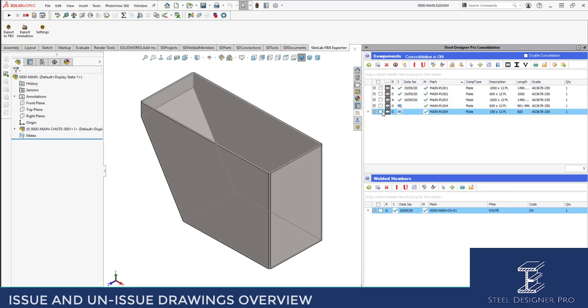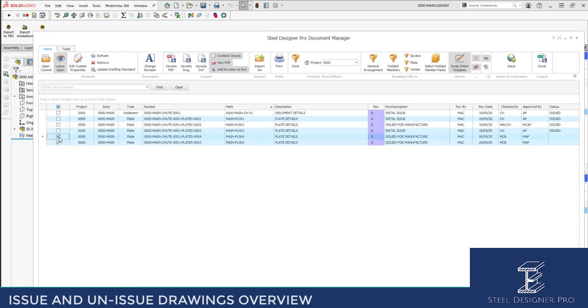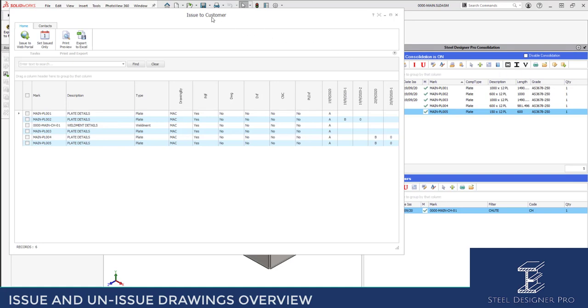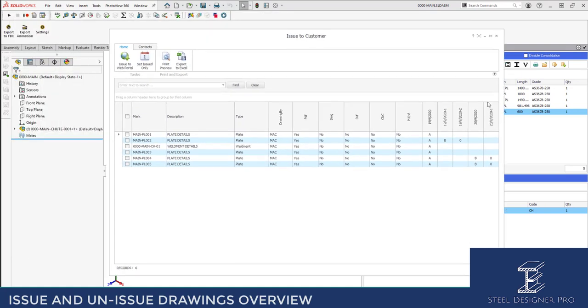Or if you're doing multiple different types and you want to capture the whole lot, you're better off going to the document manager to issue them. Select the checkboxes to have those issued, and then go to issue. And now that we've issued the drawings, you can see that the last column that's been added is our last two revisions on our plate 4 and plate 5. So now we can issue those.